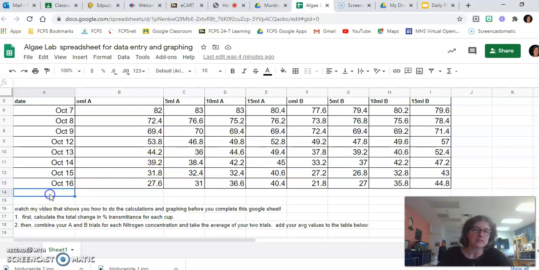To really get that, we need to calculate a total change, and really all we're going to do is subtract the number at the end from the beginning number. Whenever you want a cell to calculate something for you in Google Sheets, you start with an equal sign. I just typed an equal sign on my keyboard. Now it's waiting for you to give it something to calculate.